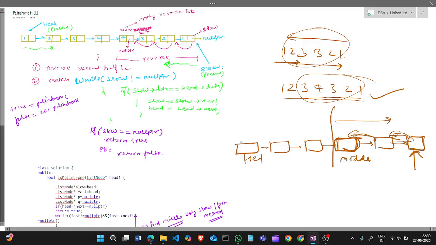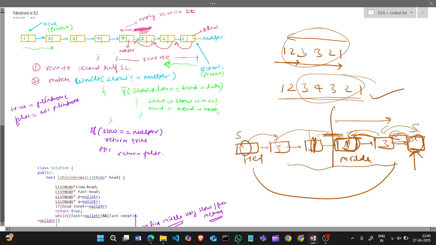Then we will move one by one, checking this value and this value again and again. If its value is 5, its value is 5, then we will move to next and next. Then its value is 3, its value is 3, then move second, its value is the same. So we can say that this is the palindrome.